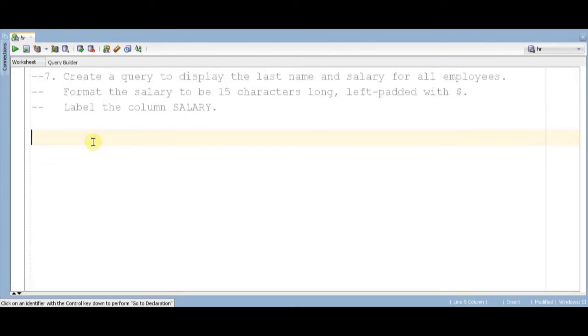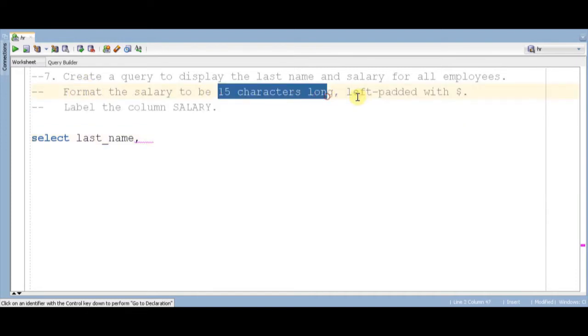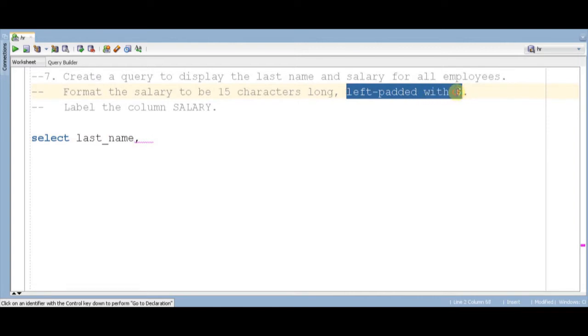Create a query to display the last name and salary for all employees. Format the salary to be 15 characters long, left padded with dollar. Label the column salary. Select last name. For salary, they want a certain format. They say 15 characters long, left padded with dollar.